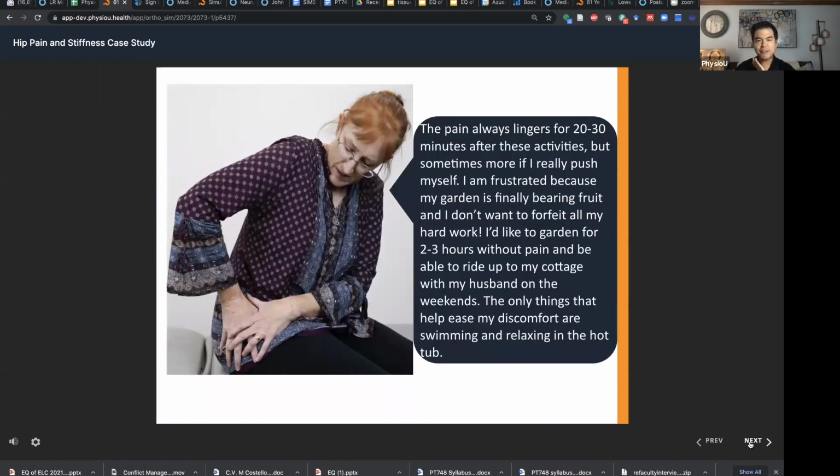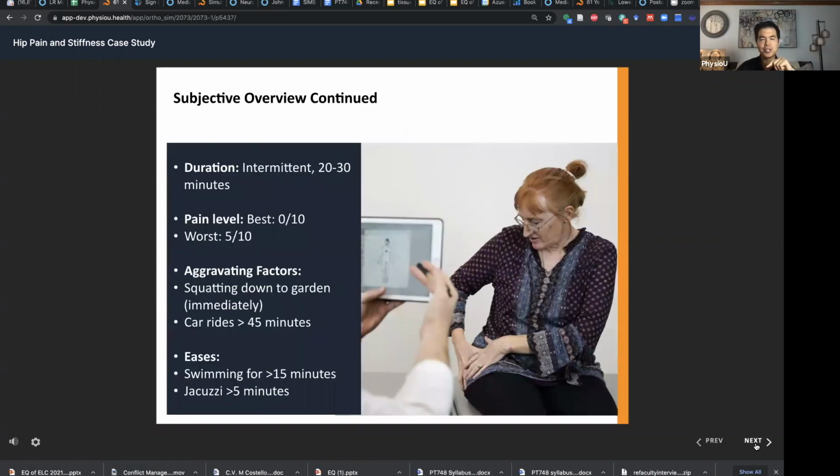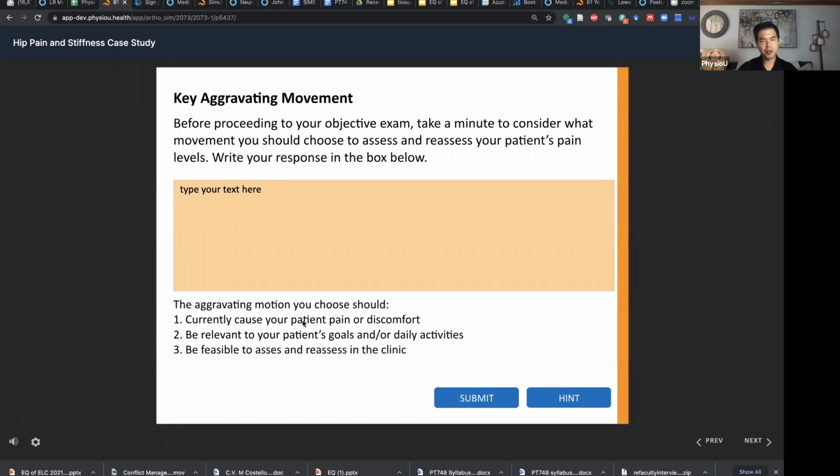The kids don't have to know a single thing. It's the first day of ortho, and they will play this game. They'll read a little bit about the subjective overview. They'll look at objective findings. So we'll ask them, hey, based on what you read, what you heard from the patient, what do you think is a key aggravating movement? They don't even know what an asterisk sign is yet, but they can understand what a key aggravating movement is, and they can look at the hints. It's something that currently causes your patient's pain. It may be relevant to their goals and daily activities, and it's feasible to reassess in the clinic. So I think squatting is her problem, squatting and gardening.